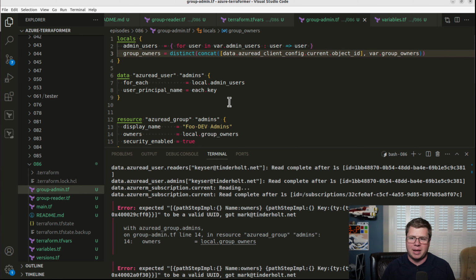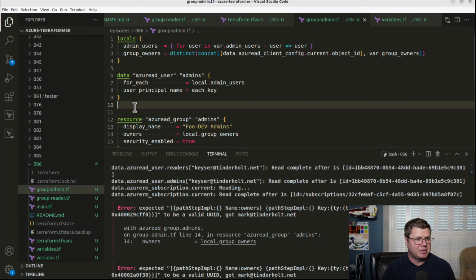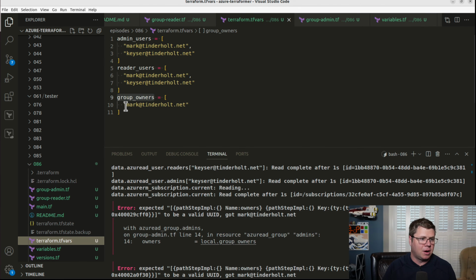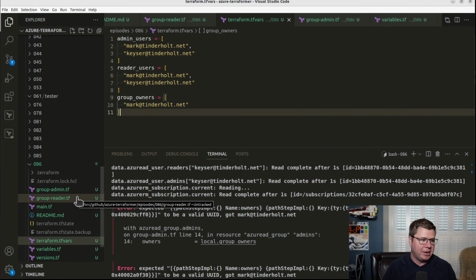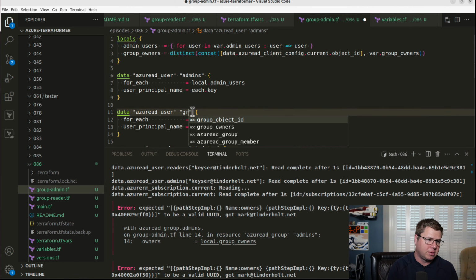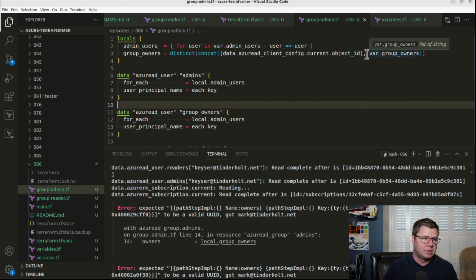Oh, so I think I preemptively solved this problem. I actually need another data source because I'm assuming that these group owners are object IDs, but they're not. So I kind of have to do this join a little bit later. So let's add my group owners. So I have to go look up my group owners.